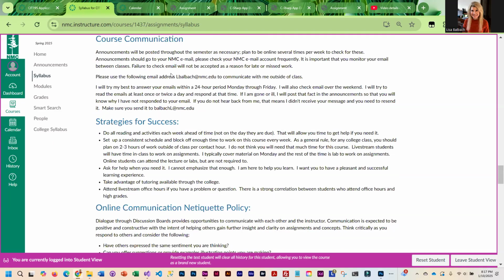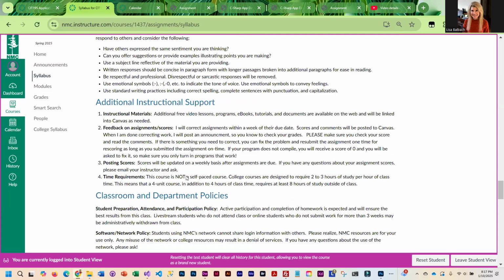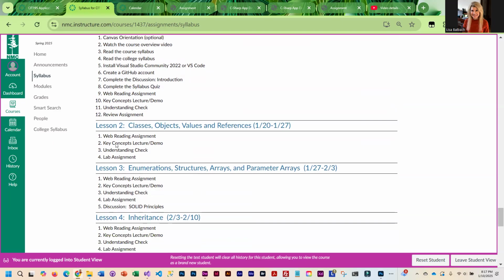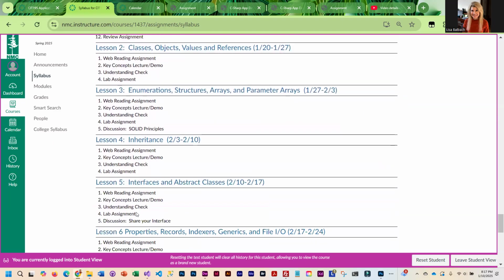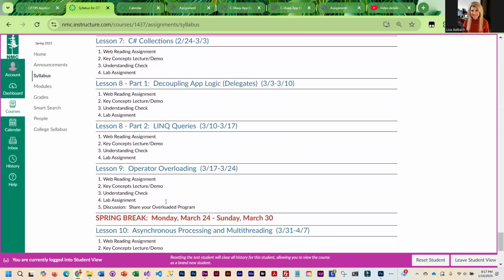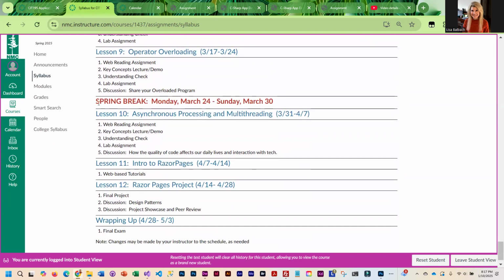As far as the rest of the syllabus, I think I'll let you kind of read through this because there is a quiz on this syllabus. The course assignment schedule I already mentioned, but that does go through each lesson and kind of gives you an overview of what we are going to be covering. Also shows you when spring break is.